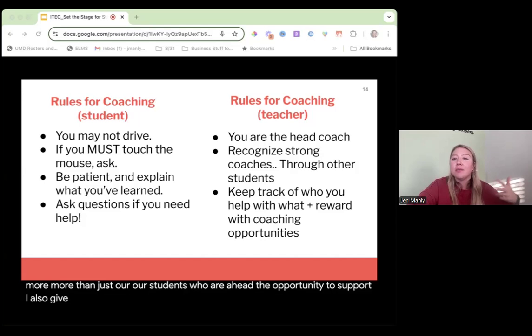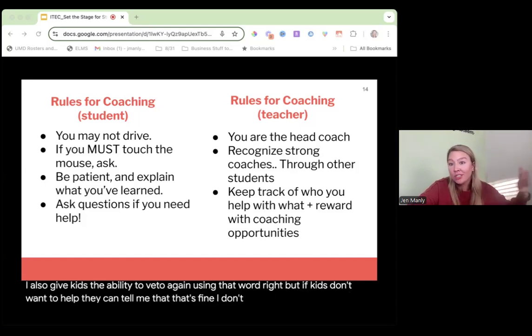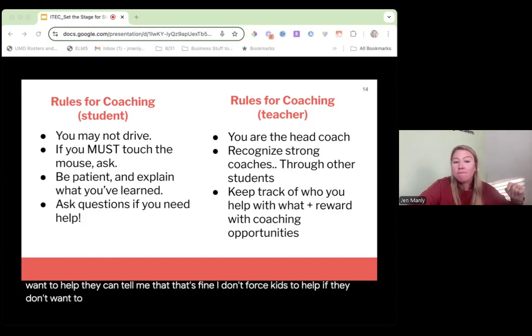I also give kids the ability to veto, again, using that word, right? But if kids don't want to help, they can tell me that. That's fine. I don't force kids to help if they don't want to. But most kids do, has been my experience.